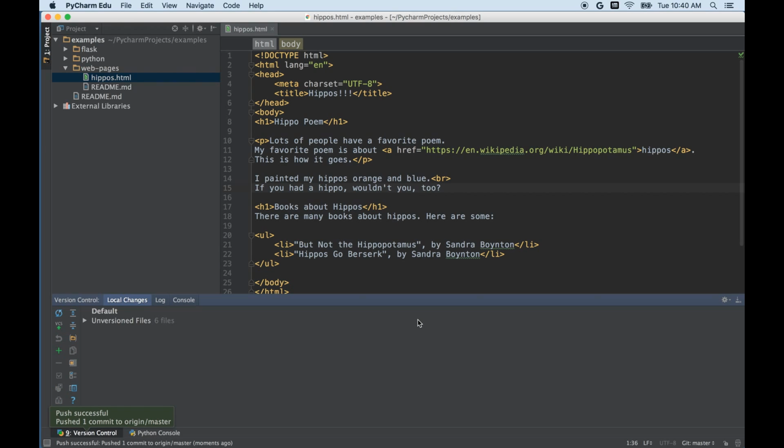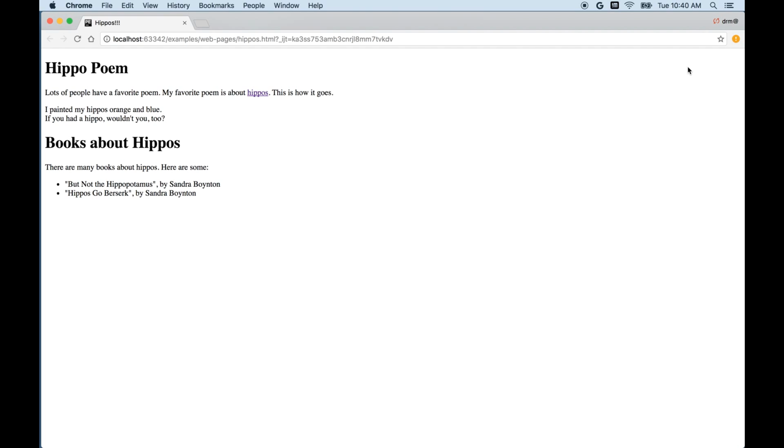And now I'm done. And again, to see it, I simply click in this window, hover anywhere, and it will offer me the choice of browsers to view it in. I'll view it here. So now we're done.